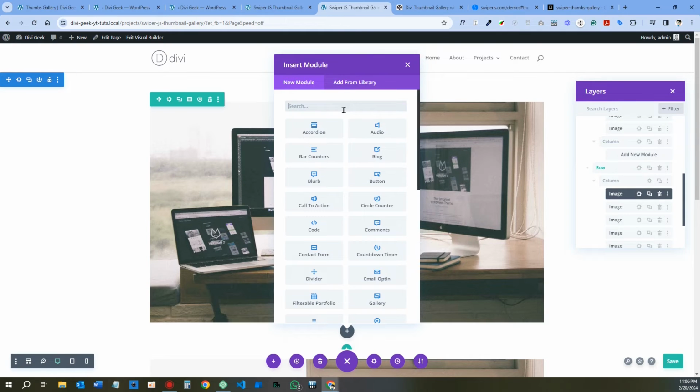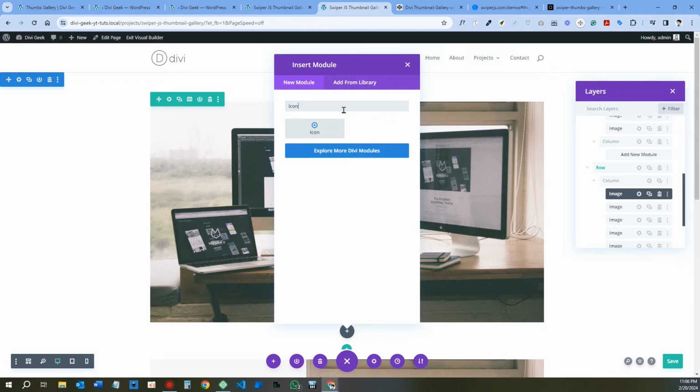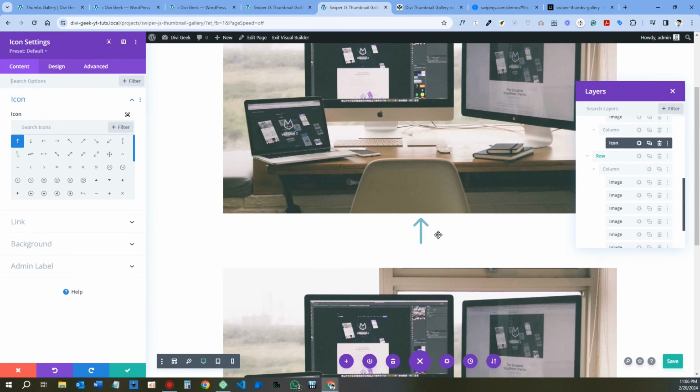And the module we're going to insert in here is the icon module. So let's type in icon and let's select that. And you'll see it's over here. And then what we're going to do is I'm going to use the arrow icon. You can use whichever arrow icons you want to. So this one's going to be the left arrow. So I'm going to use that one.